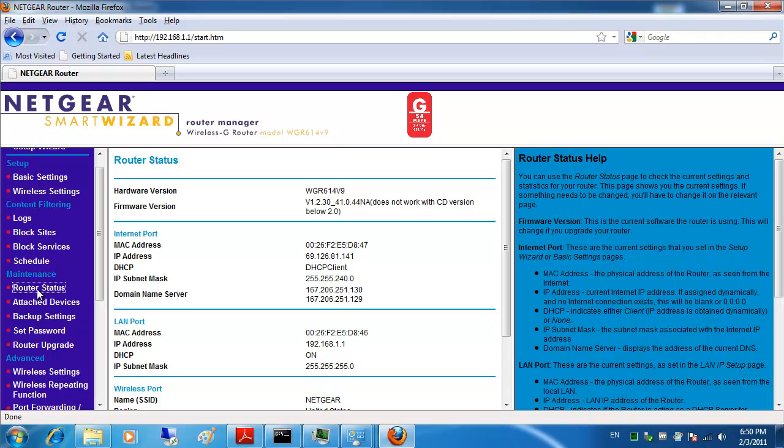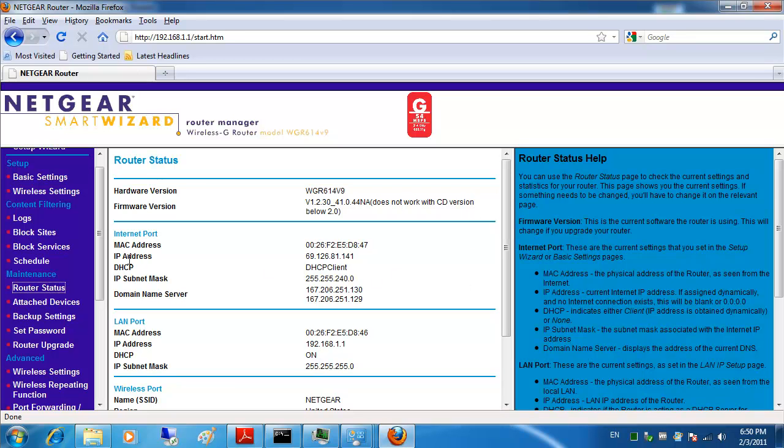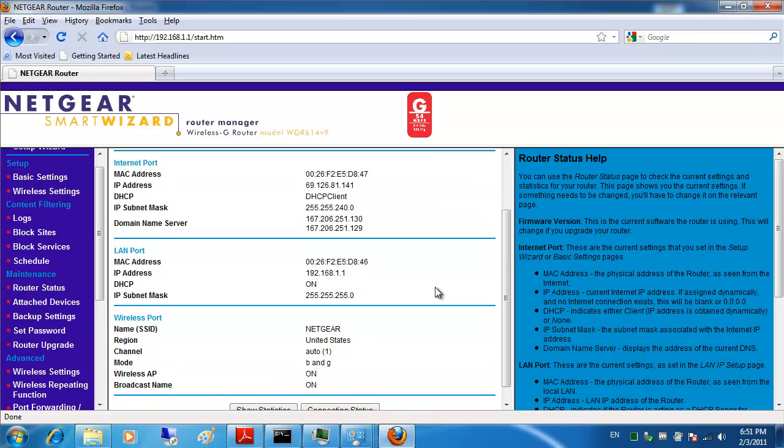If you click on router status, you're going to find all this information about your router, and as you can see, the internet address is this one. It's a DHCP client, and these are the DNS servers, and this is the IP address of the router itself, which becomes the default gateway for our computer.